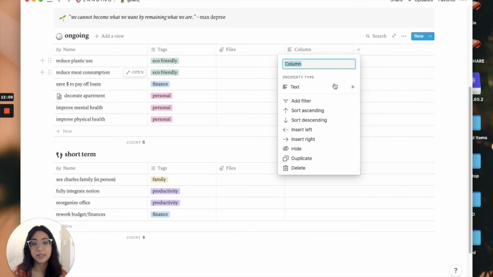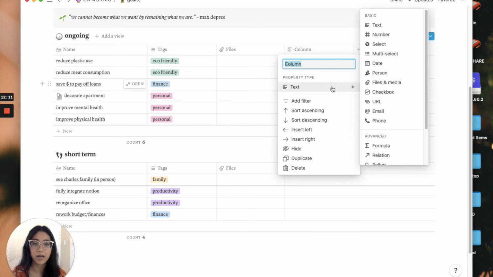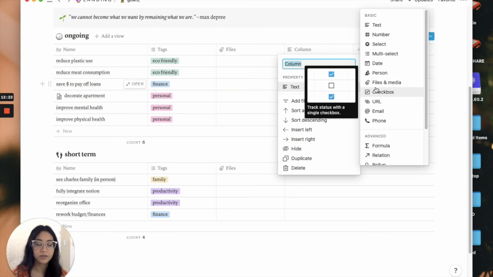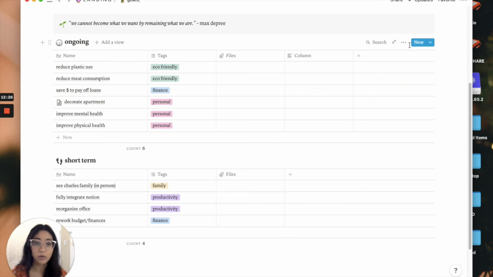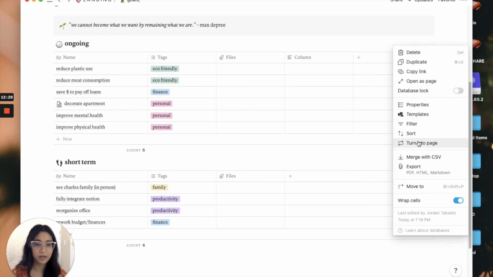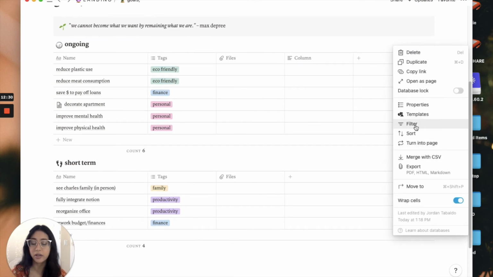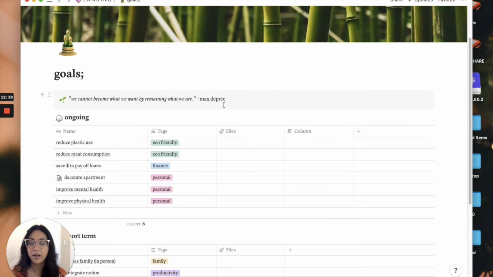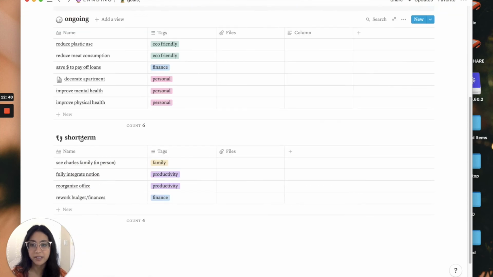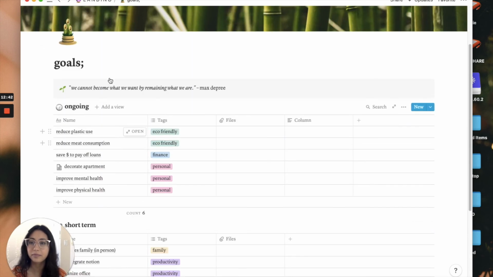So let's say there was a date that I wanted to have this goal done by, or there was a certain number, like a price. Or if there was a checkbox and I could just check it off when I was done. I could do all of those different things here, and it would be really easy to sort if I wanted to. If I go over here, I can sort or I can filter like you would in an Excel sheet or something. And then for my goals, I do have this little quote right here, just to kind of inspire me to get those goals done.